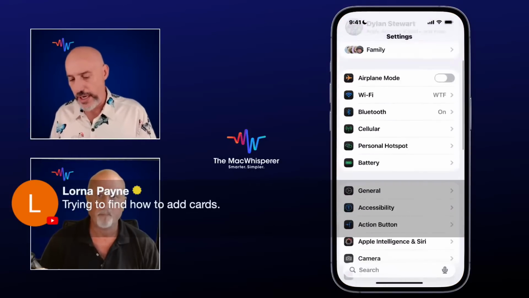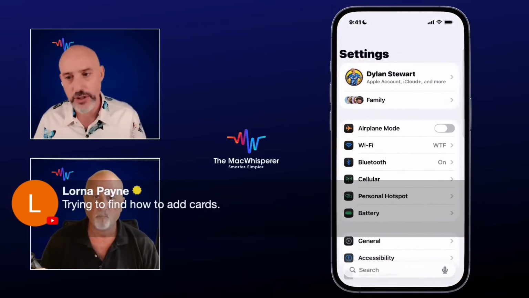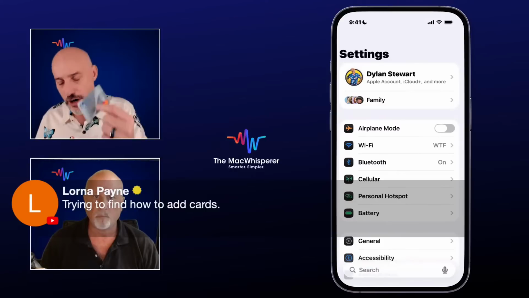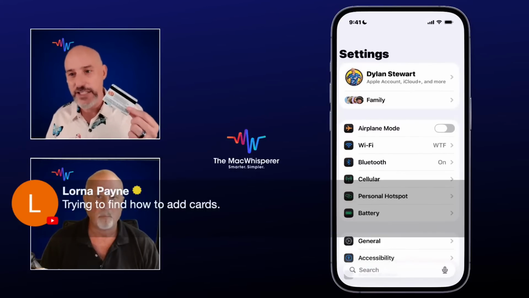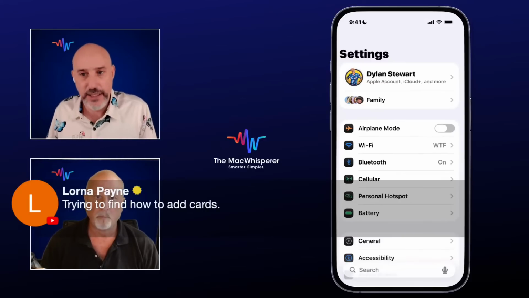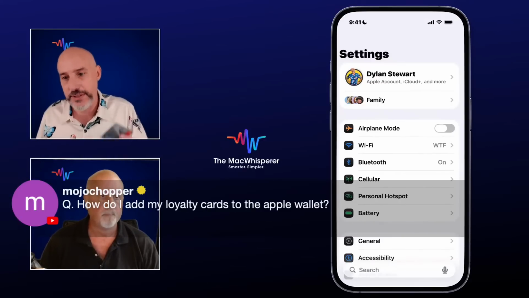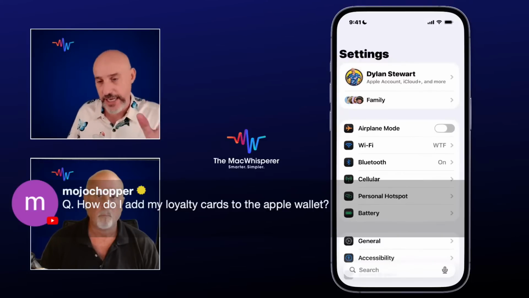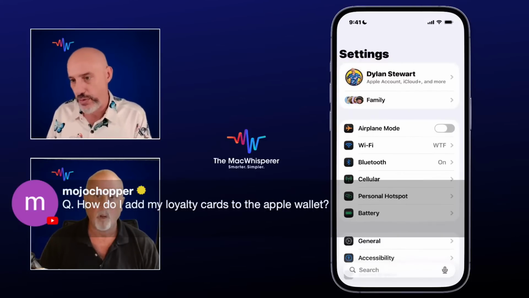So Lorna asks, how do you add cards? I'm going to add my fakey fake card again. It's easy to do. If your card has a chip, holding your card near your phone will add it automatically, which is kind of cool. If it doesn't have a chip, I'll show that first, and we'll talk about loyalty cards in just a second.